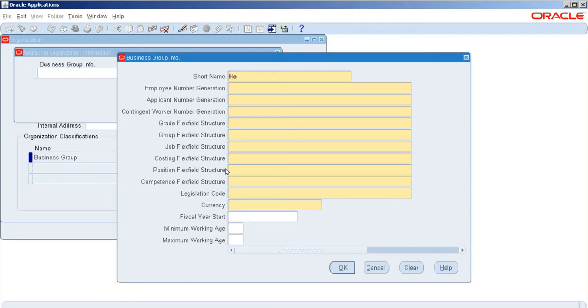Business group short name. I'll take it as Honor BG. Employee number: see how they want employee number generation, automatic or manual. Let us take automatic. When an HR consultant discusses with the HR team to decide these options, it is the same way we discuss chart of accounts with the finance team. Application number generation, automatic. Contingent worker is nothing but daily wages employees, contract employees. Automatic.